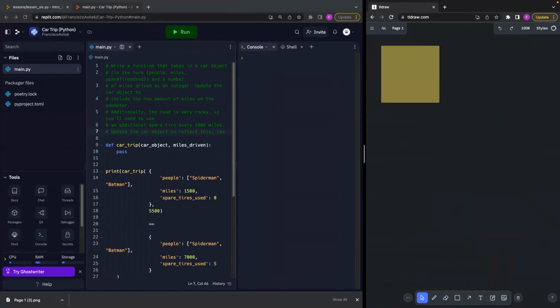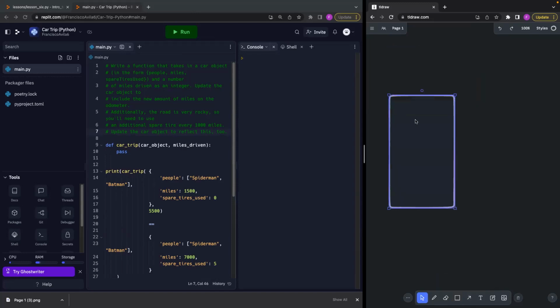And let's just see the dictionary here. So we got people. That's supposed to be a list of people. Let's make this a little bigger. It's not gonna let me. Okay, let's try to use a square instead. So we got people. That's supposed to be a list of people. And for now, let's just make it a list. And then the function takes in a car object in the form of people, we got miles. And what type of data type is miles? Integer. Okay, which is supposed to be an integer.